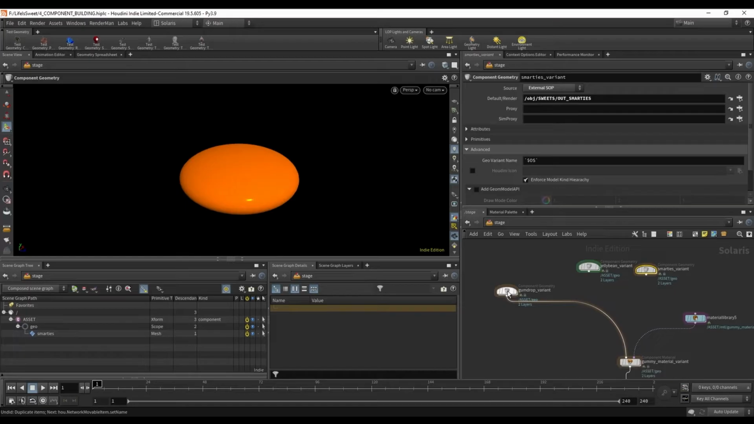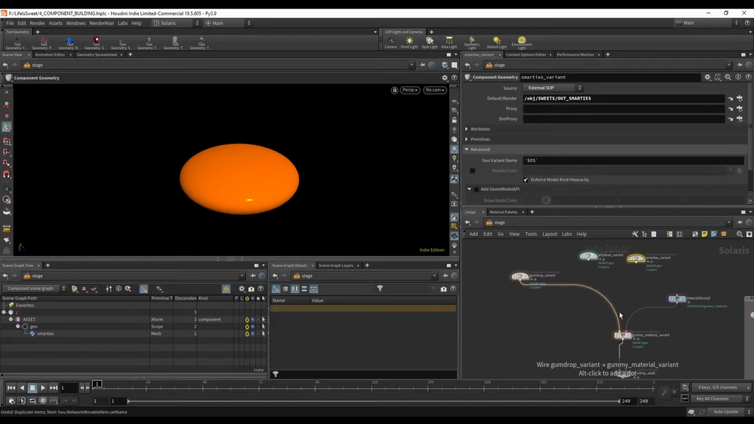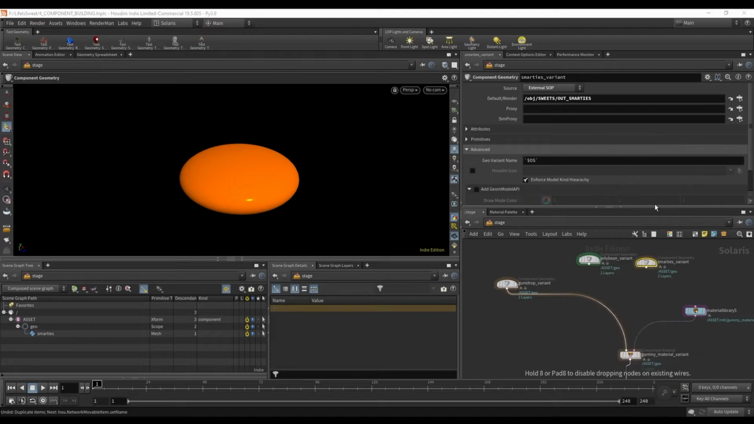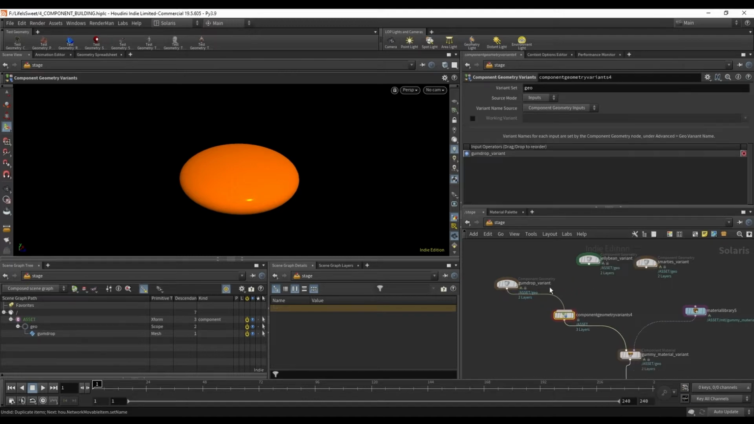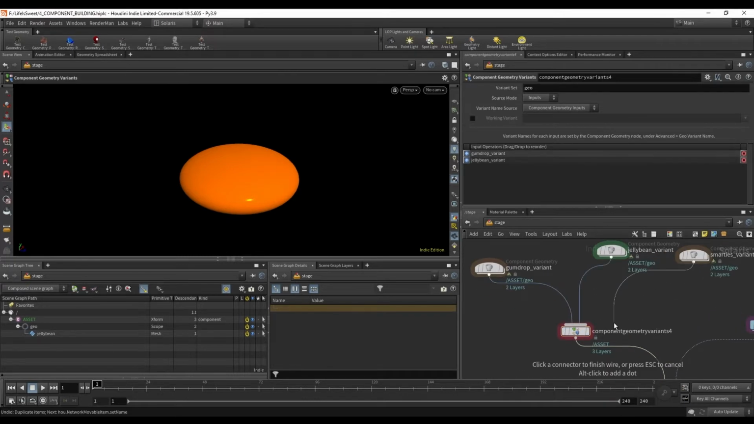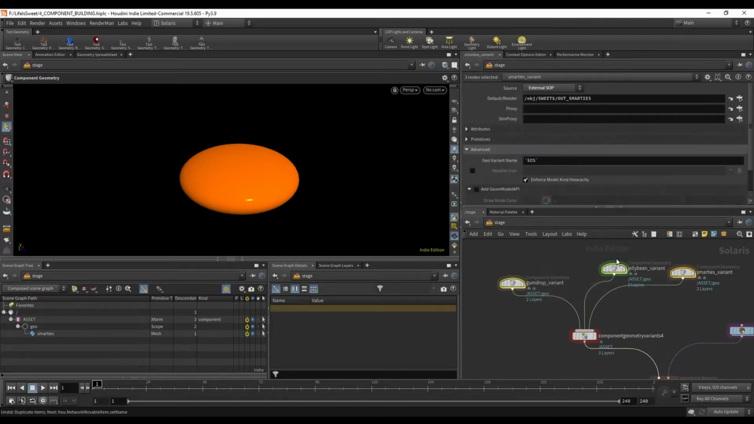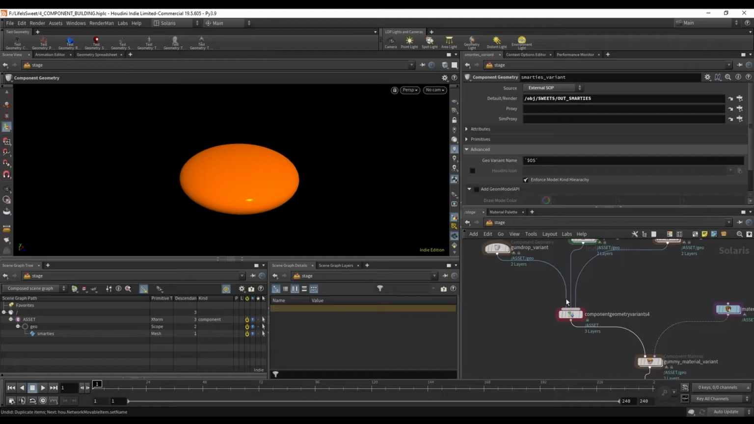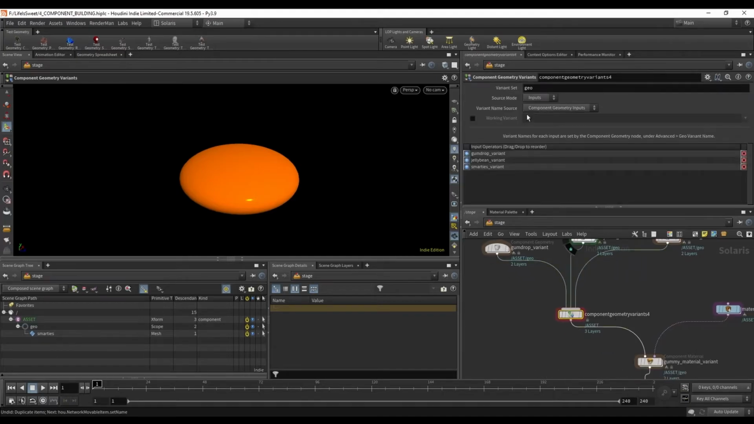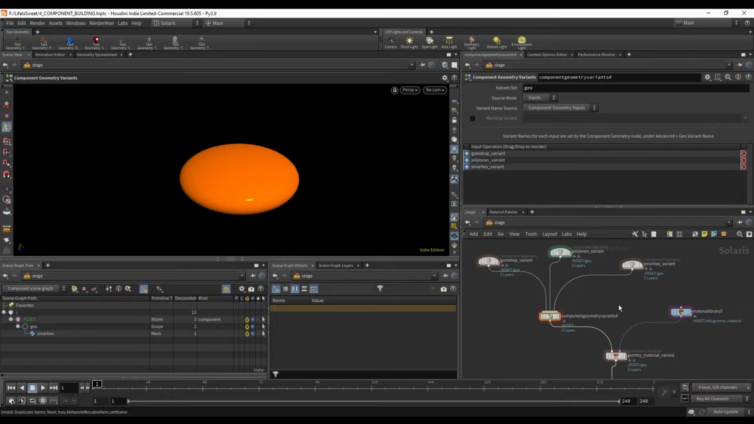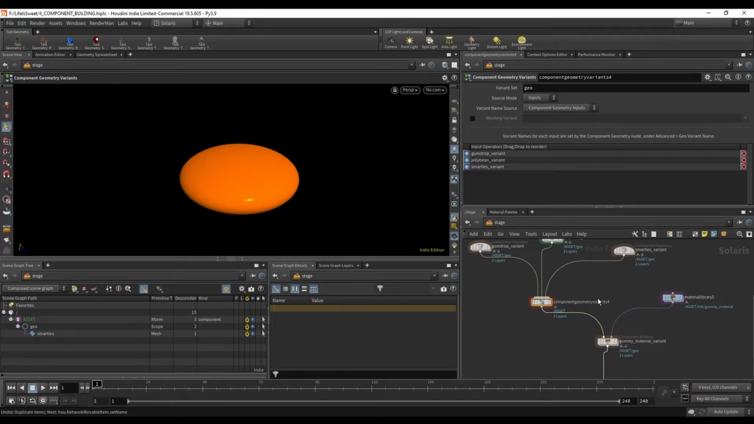Okay, so now we have 3 different geometries, but only 1 input. So what we have to use is the component geometry variance node. So component geometry variance, and then just plug each one of these into here. What this will do is it will add all of these into a single variant set. So if we take a look at this, you can see that it says variant set geo. As a part of this variant set, we now have 3 pieces of geometry that we can switch between, and that'll work perfectly fine.